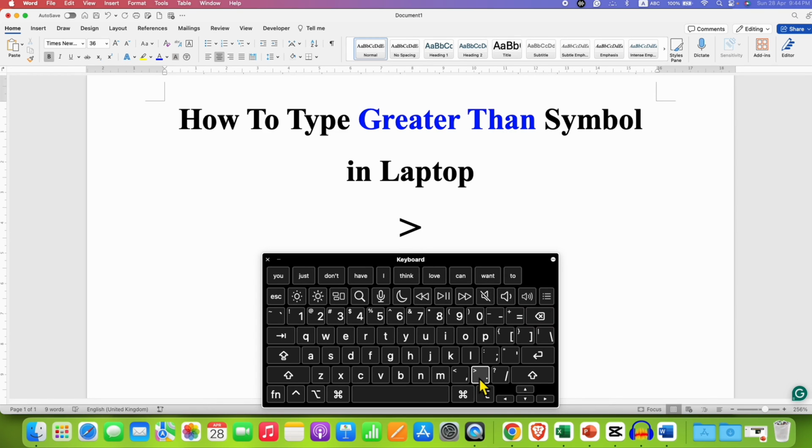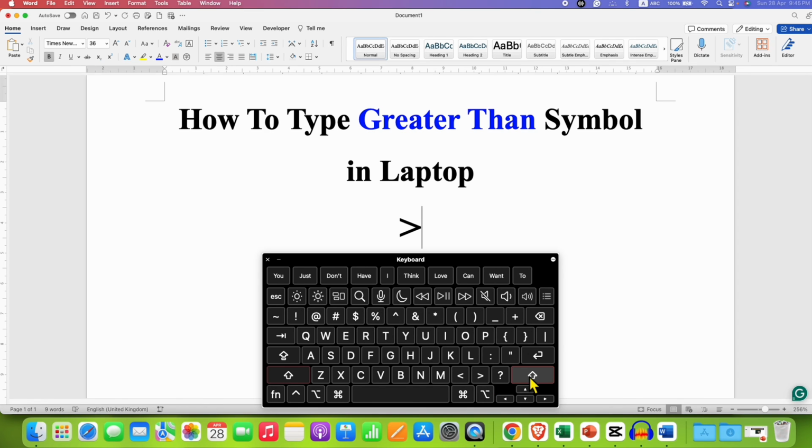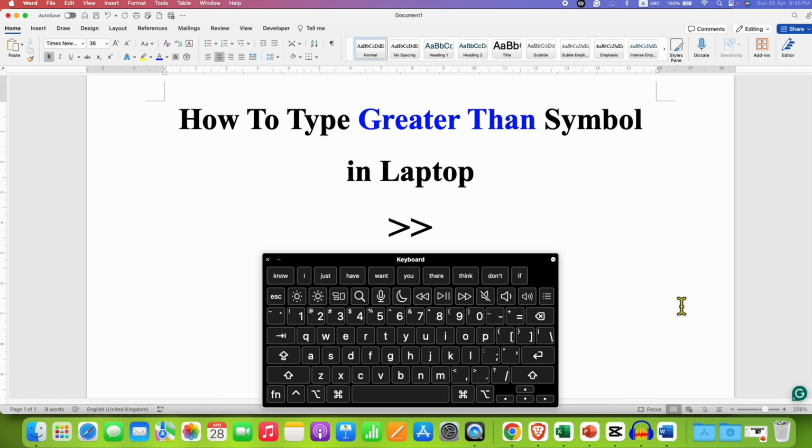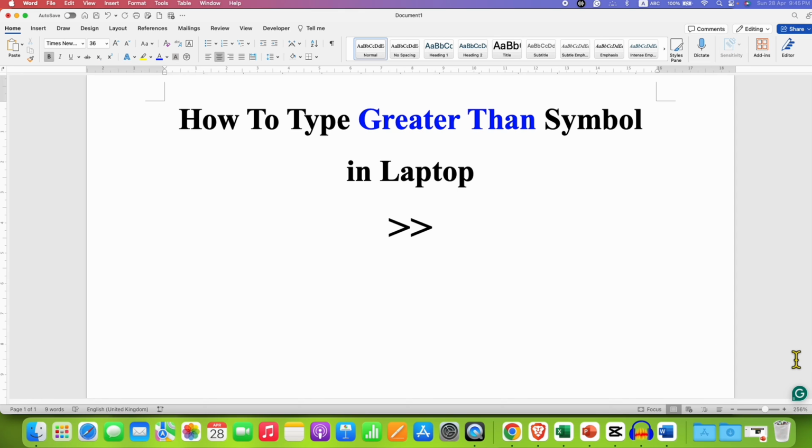To type this greater than symbol, you need to press and hold the shift button and then press the greater than symbol key. So press and hold the shift button and then press the greater than key. In this way, you can type greater than symbol in laptop.